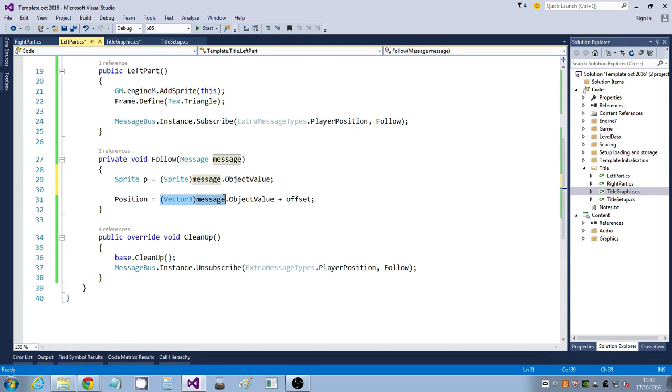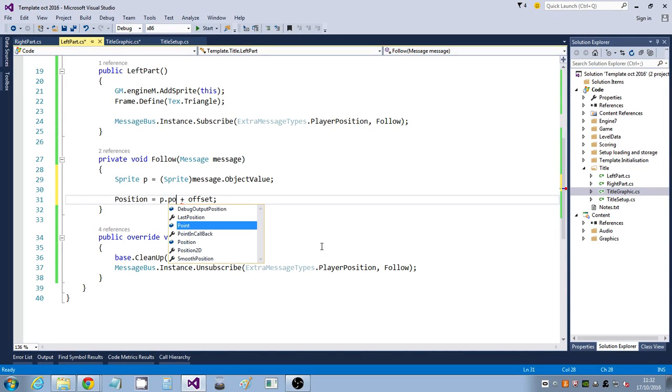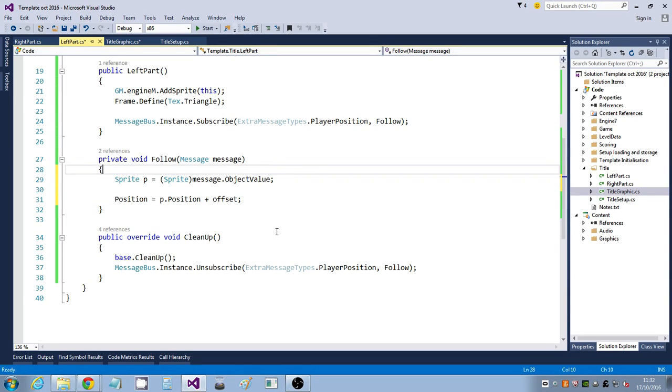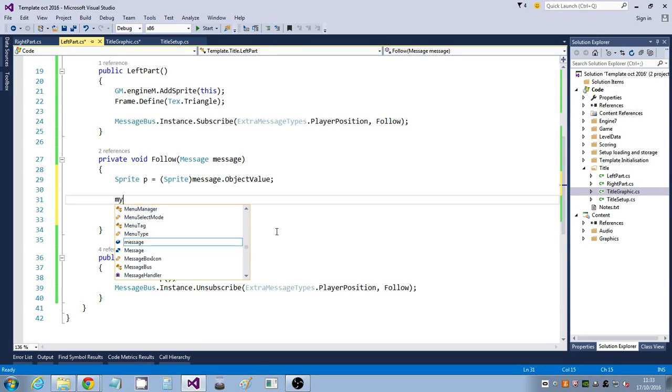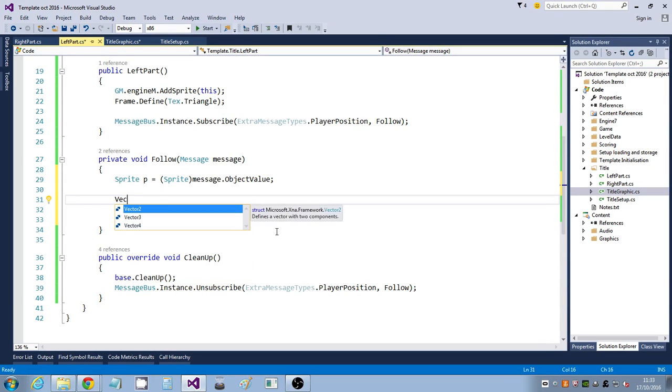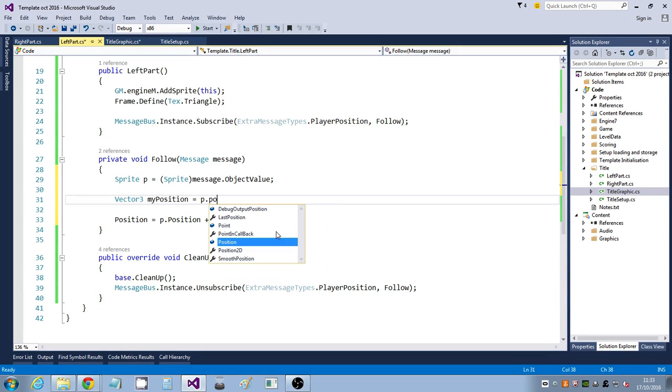and then here I would put p plus off p dot position, and see I get all the things to do with the sprite, and then we could add the offset on. So we could do that, but what I want to do is rotate my offset around. So I'm going to make up the position. I'm going to say vector 3, my position equals p dot center plus the offset. Now that gives me the unrotated position.